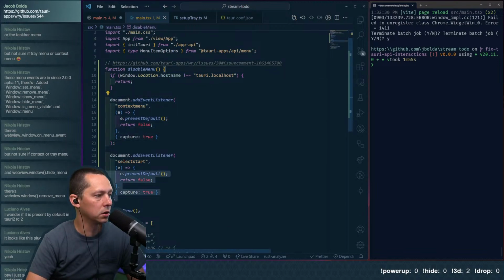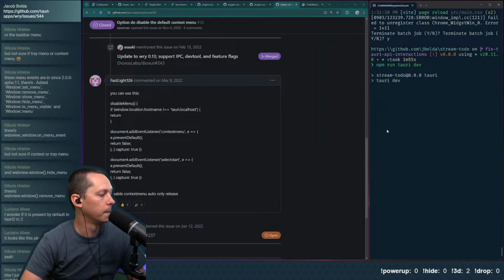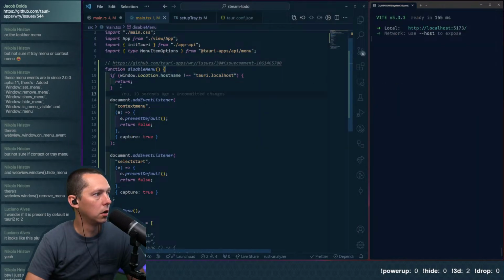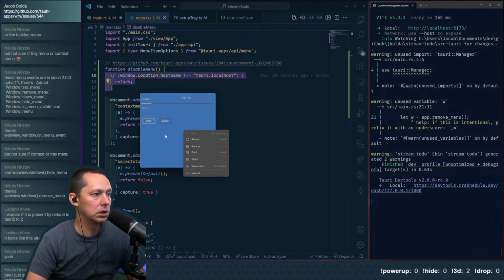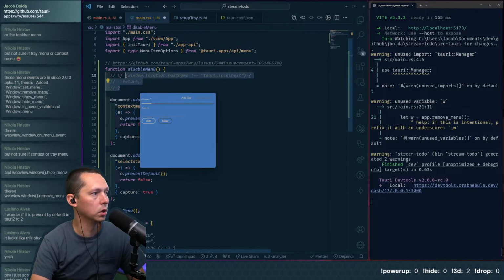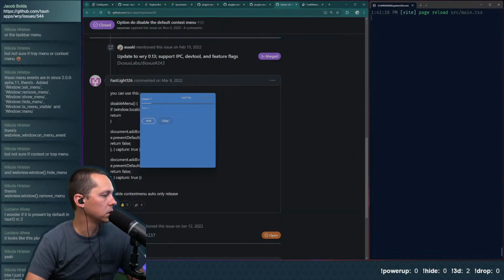Disabling the context menu might be fine, and part of this is, if we're on localhost, dev versus not. If we run this here now, that is going to make sure that we still get the context menu. So we'll actually want to turn that off if we want to experience what it's going to be like. We're still getting this one though.